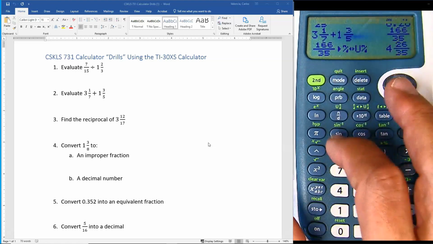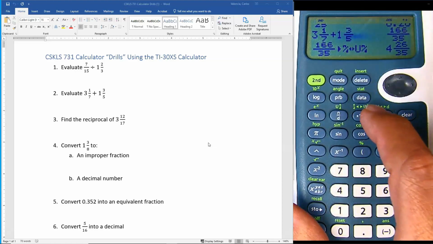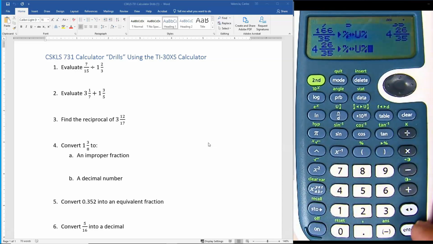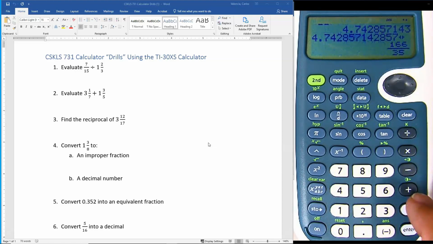If I use that key sequence again, so the second function key and the times 10 to the n key, notice again it's going to change the mixed number to an improper fraction. So it changes it back to what it originally was shown on the calculator as an improper fraction. And then again, remember we can change that to a decimal value by using the two-arrow key, which I'm pressing now. Now it's a decimal value. If I press that key again, it will change it back to an improper fraction. And again, we can change that to a mixed number if we wish, and so on.